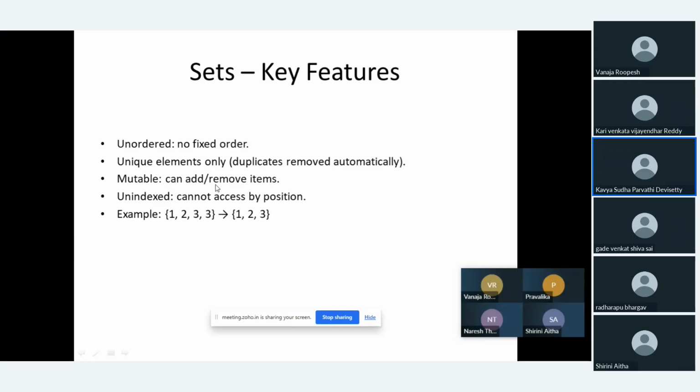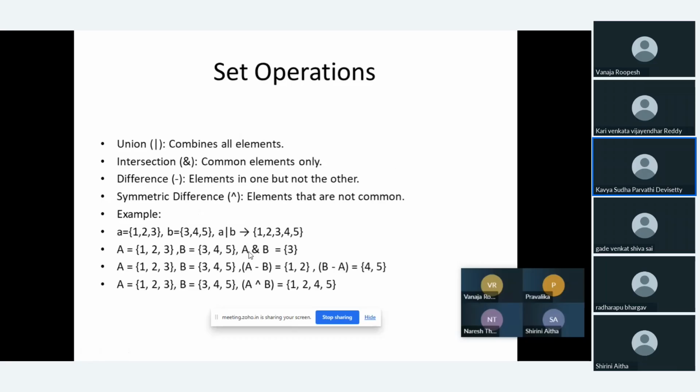We can add or remove items also, as a set is mutable and we can change the values, but we cannot access it by position, which means we cannot get items by indexing, as tuples have indexing and sets don't. And we have set operations like union, intersection, difference, and symmetric difference.